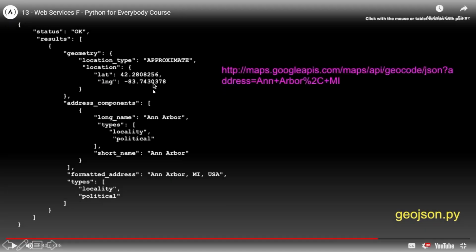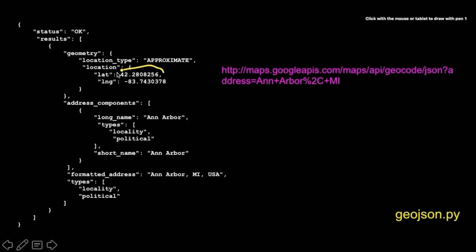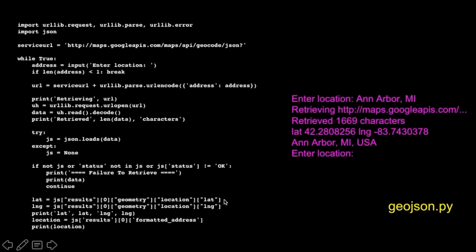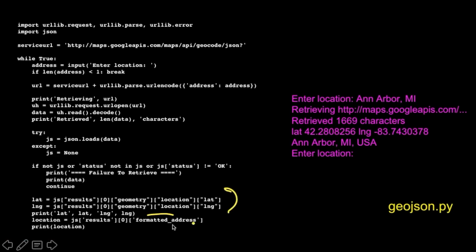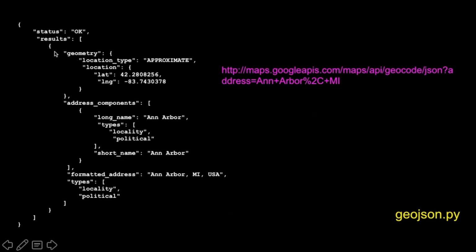All right, so it said something like, what did it say? Formatted address, Ann Arbor, Michigan, USA, right? So that's what it was pulling out. The latitude out, and then in the next line, pull the longitude out. So we can pull the latitude and longitude out, and then we print it out. We can go into results. So we're good. Let's watch this. And that goes into results 0, formatted address, and that pulls this little bit out.